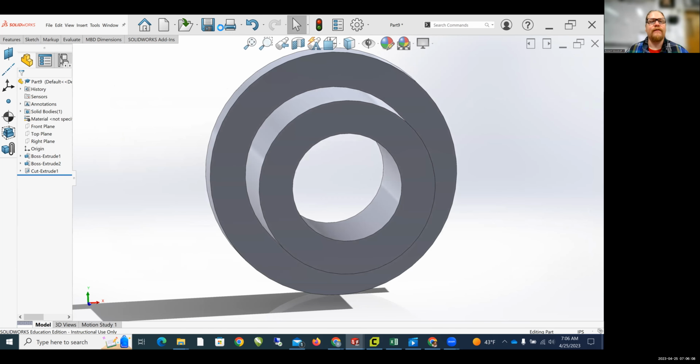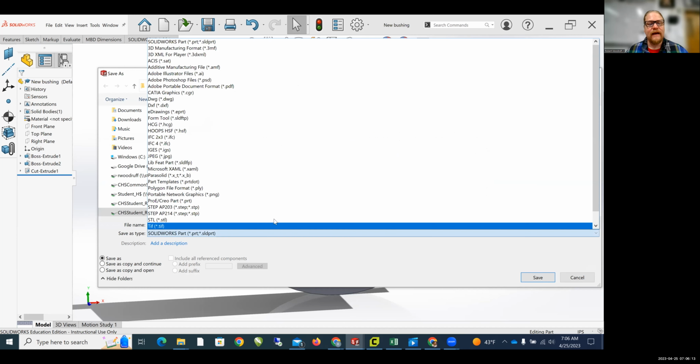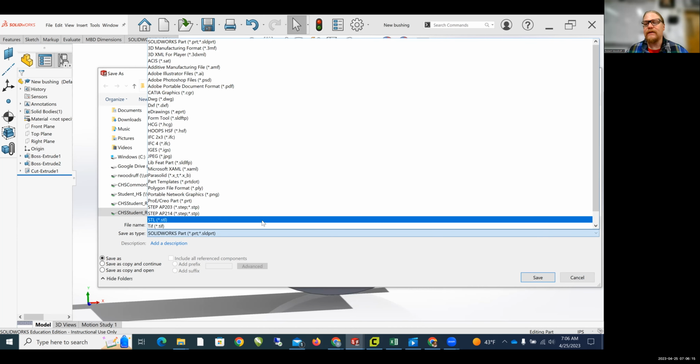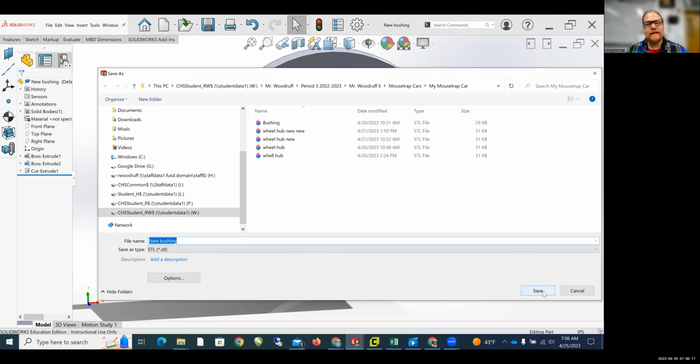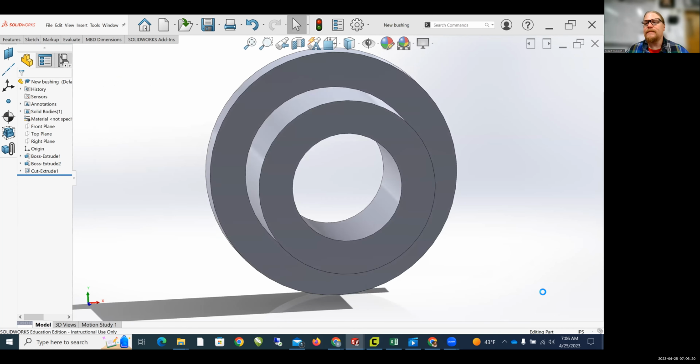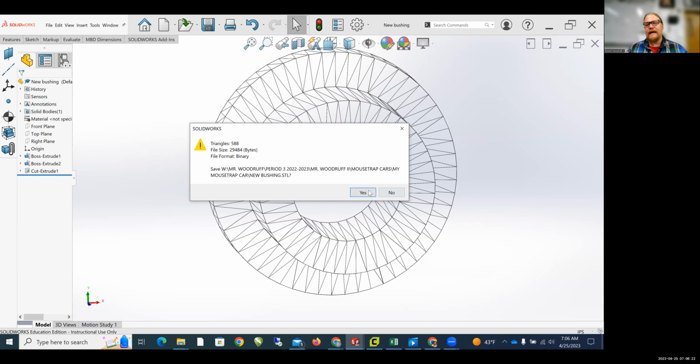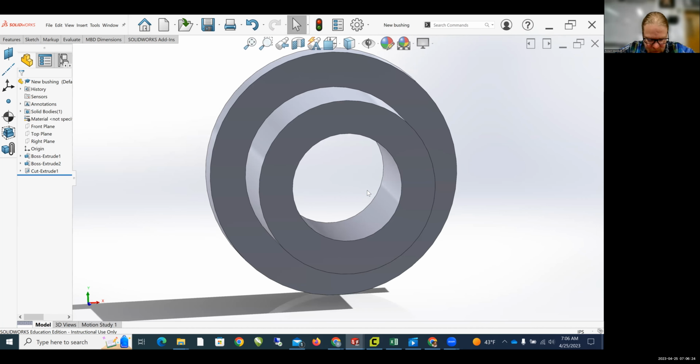Okay, next, I'm going to go to File, Save As. And I want to save this as what's called an STL file. STL, like St. Louis, Missouri. The reason I want to save this as an STL file is because, just click yes here, it's changing the part into triangles. We want to be able to open it in a 3D printing software, and the 3D printing software can't read a SolidWorks file, but it can read an STL file. So once this is saved, you're good to go.